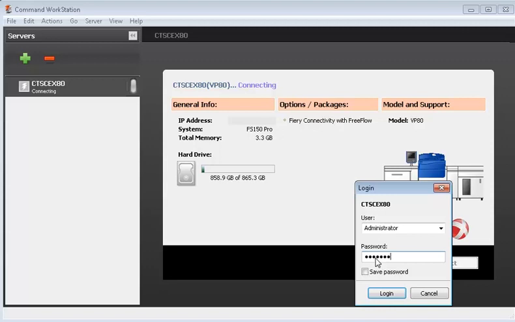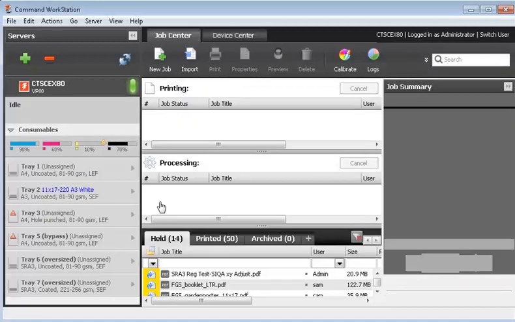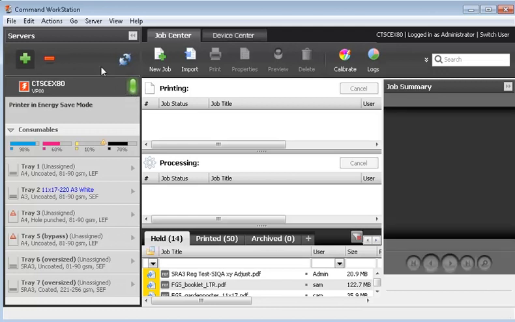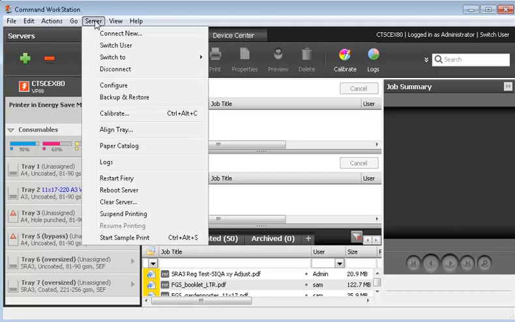The status of the server is indicated by a capsule. A red capsule is a server that has an error. Green indicates the server is ready to process print jobs. A green capsule with stripes indicates the server is busy processing or printing jobs. If you want to log in as a different user, you can select Switch User from the server menu.